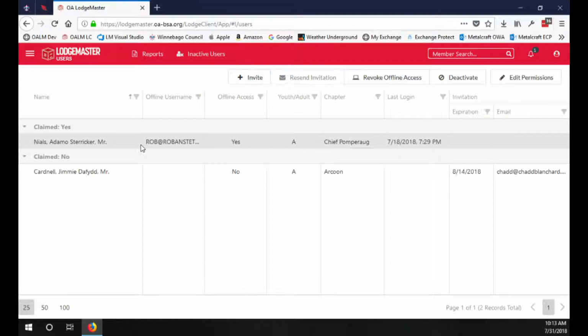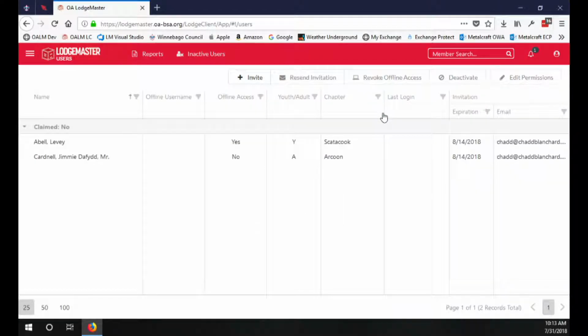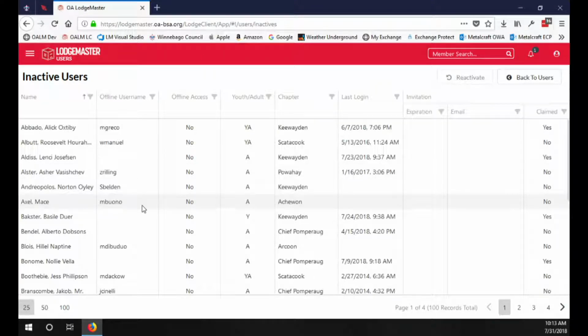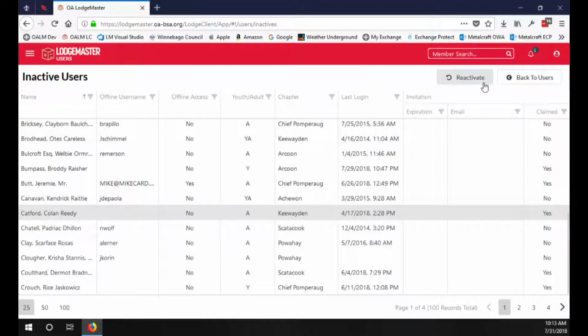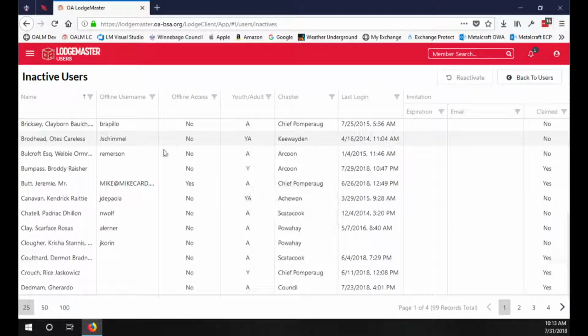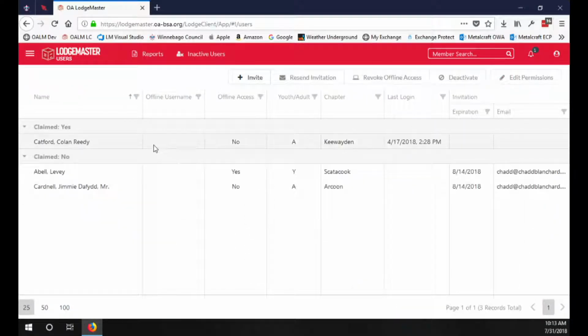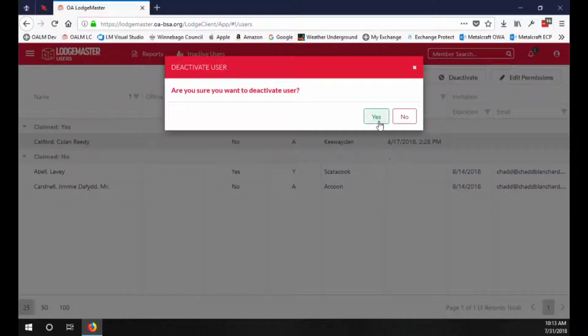If you're going to remove somebody, we no longer delete users from LodgeMaster. You deactivate their account. So you click on their active account here that says claimed. You hit deactivate. Yes, you're sure. Their account's now deactivated. They've lost access to LodgeMaster. If you need to invite that person back, hit inactive users, and you can find them in here. So if you deactivate them by mistake or they come back, find them in here, hit reactivate. Are you sure? Back. That person is now reactivated. Deactivate them. They no longer have access.